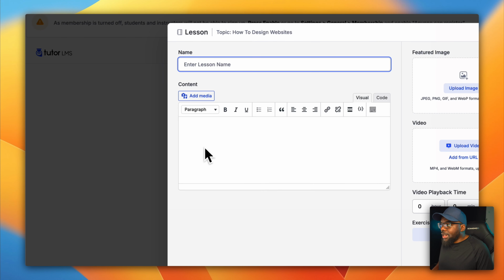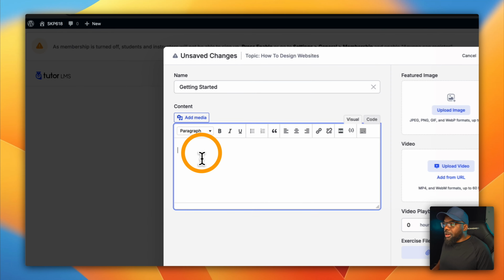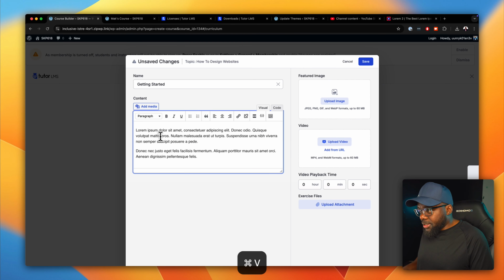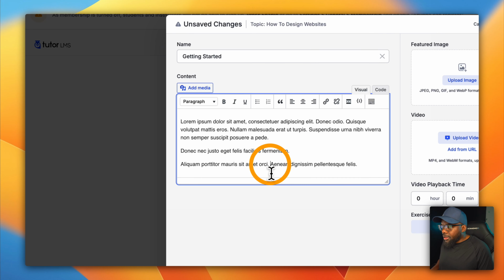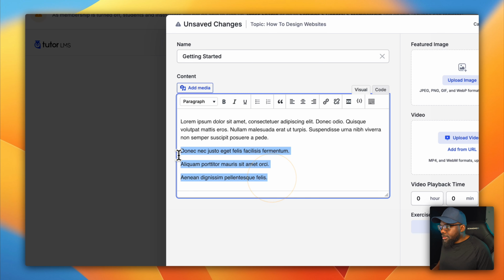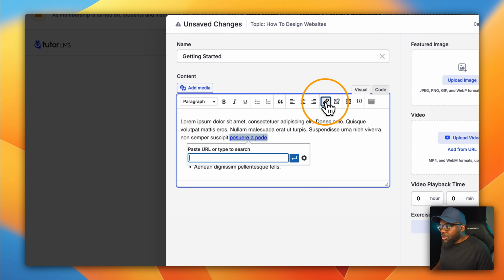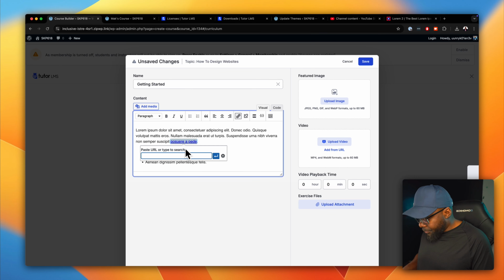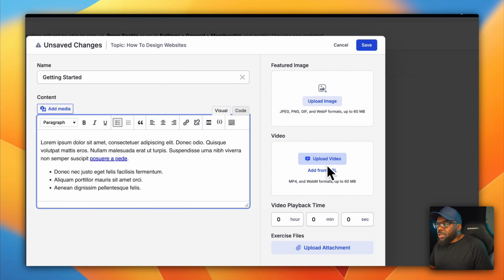Let's go ahead now and click on lesson. So I'm going to call this getting started. And then over here is where we can add our description text for the course. And by the way, you can do a few items here, like adding links. You can add bullets. And let's say you want to add a link here. You can go in and add your link just like that. There we go.